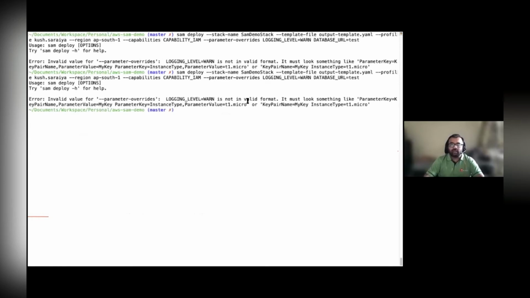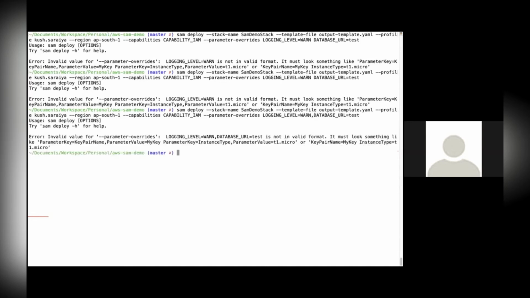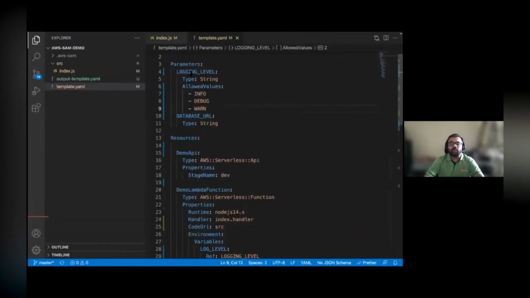Logging level 1 is not in valid format. Why is that? Like parameter key and parameter pair. Comma is missing, I think. Oh yeah. After one, you need to give a comma. Yeah. No, it's not that. Just that format is key pair name, my key. Okay, that's what we did, right?